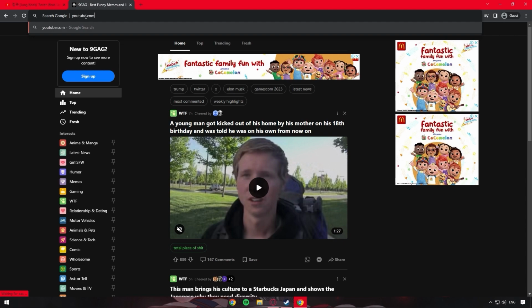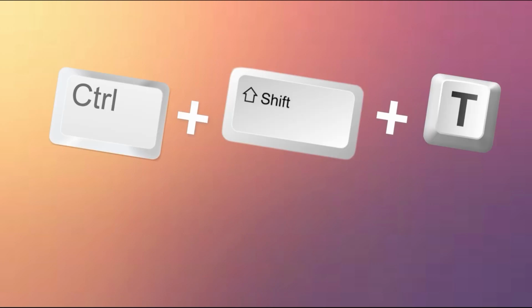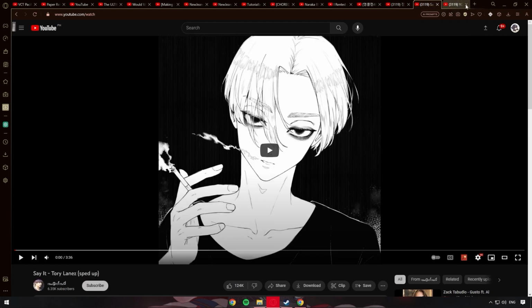Now the next one is Control Shift and T. If you happen to close a tab by accident, you can press Control Shift T to redo that tab. This will bring them back in the same order that you closed your tabs.